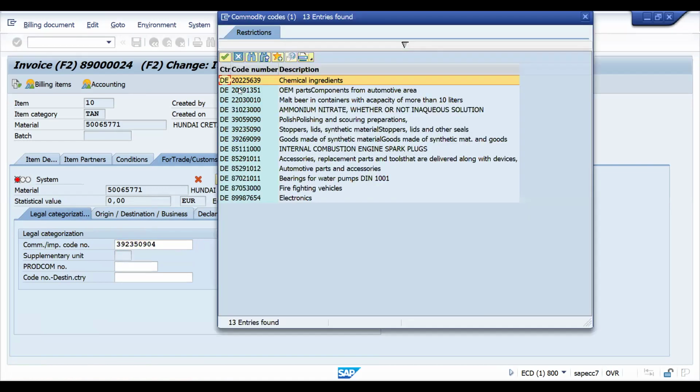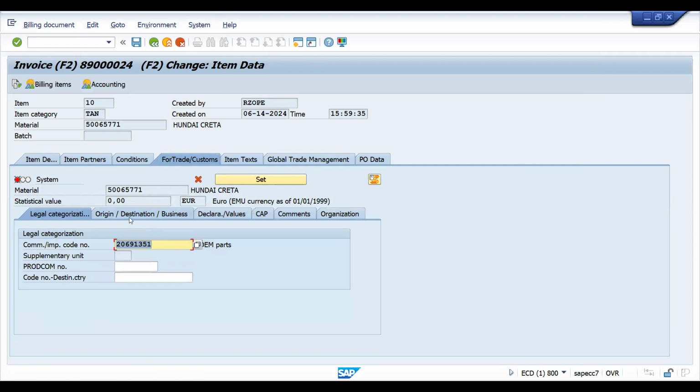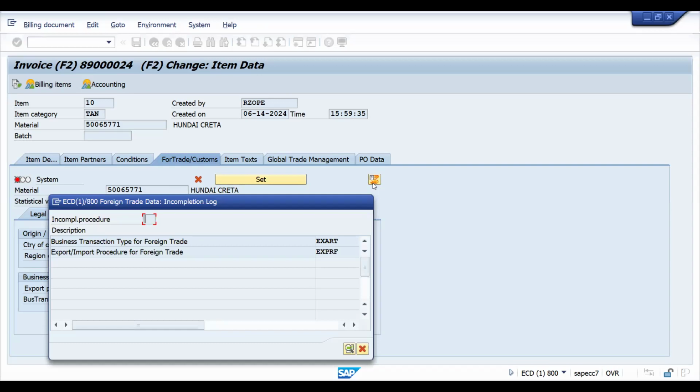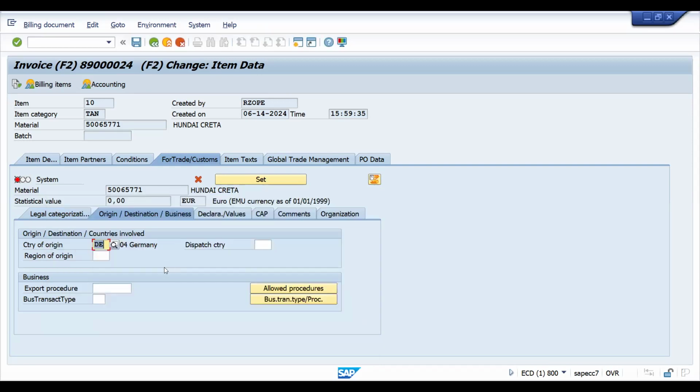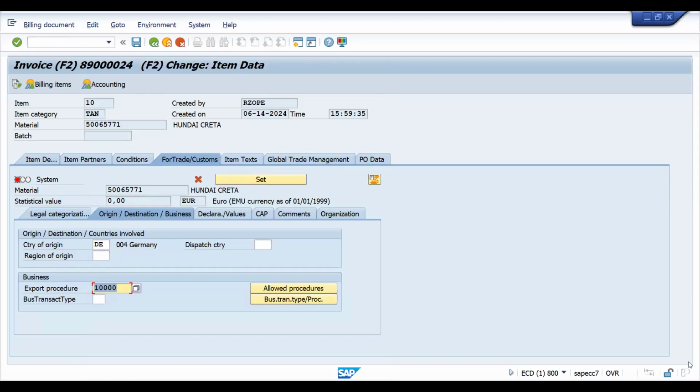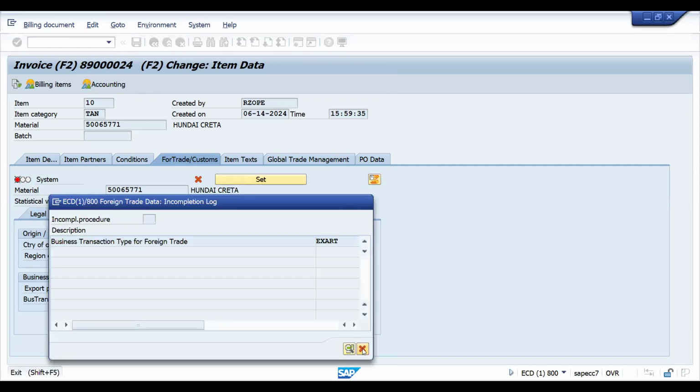Let's try to check anything. Okay, so let's check. One is gone. Import export procedure, business transaction type. Okay, so let's choose. Probably I'm choosing the standard, anything, that matters. So now check the incomplete log again. So you are learning two things, right?